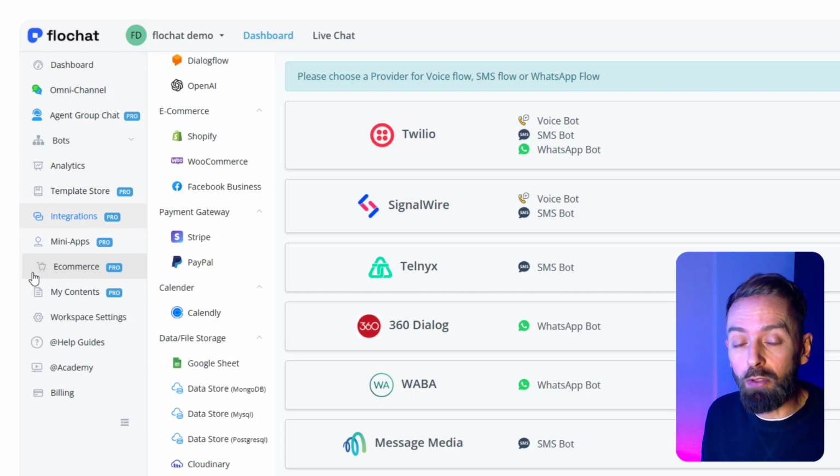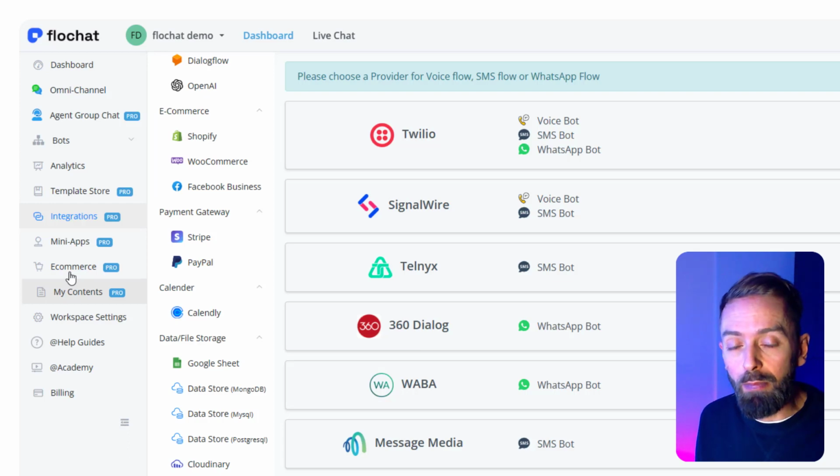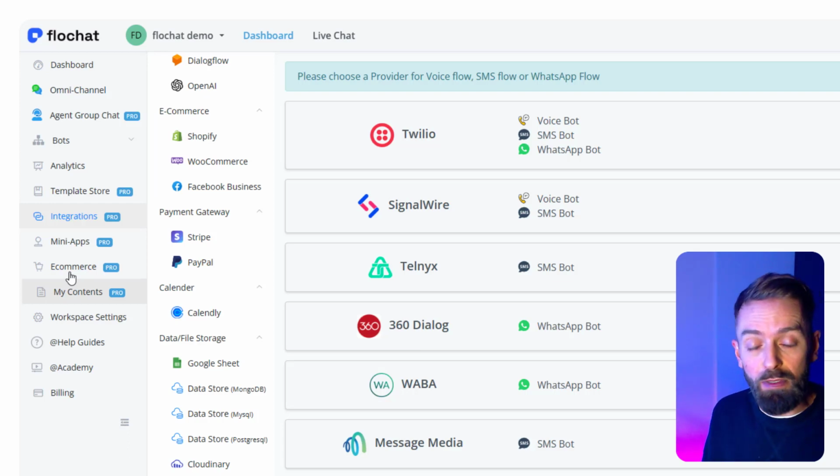Okay, a full e-commerce store, you can have payments inside of the chatbot, and quite a lot of things that can go on inside of there. My contents then, so if you're creating pre-built templates for your specific automation flows, you can access them there. And also once you start creating developer applications, that's where you can find the applications inside of my contents.